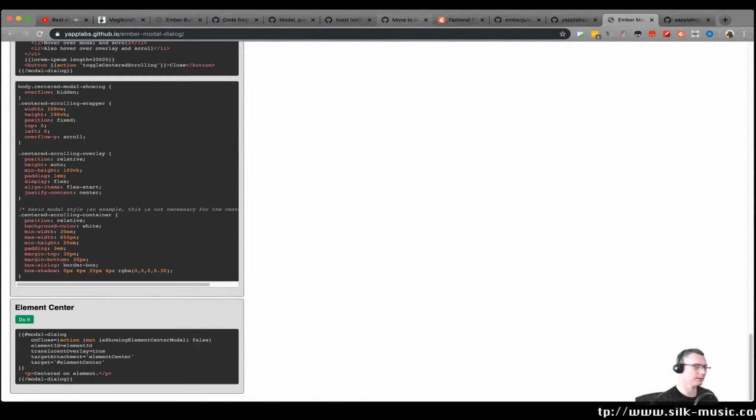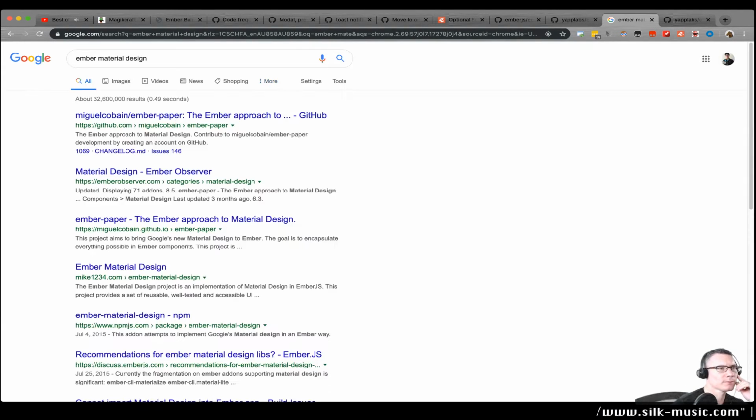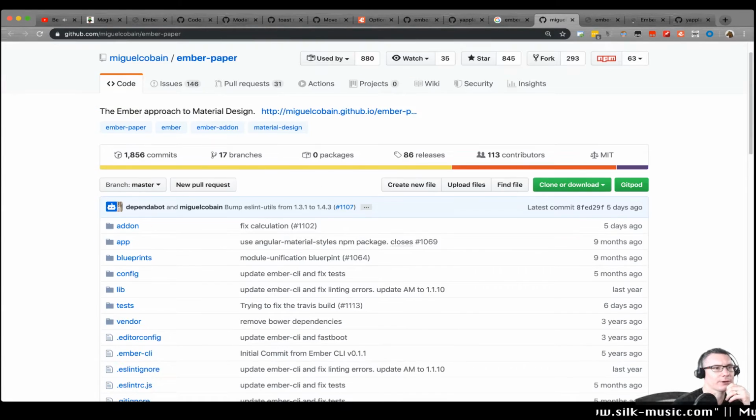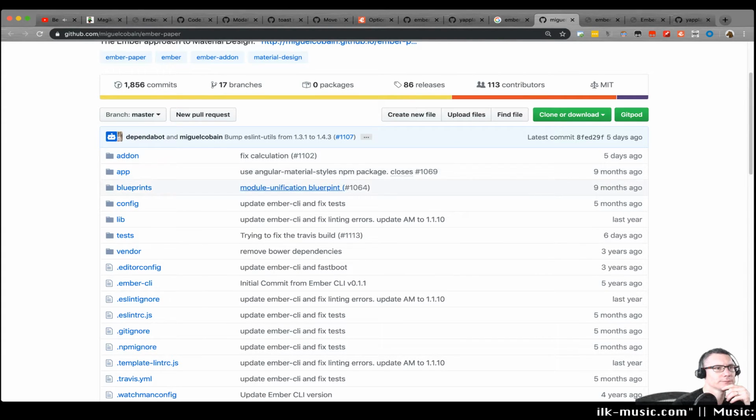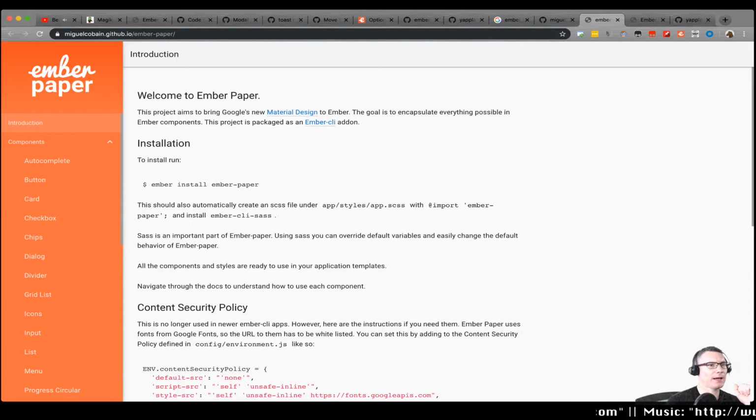You know what? I wonder if you can use Google's material design with this. I'm not a huge fan, but it's at least a well-known structured library. Ember material design. Okay. Ember paper. Ember material design. 5 days ago. 113 contributors. Ember paper.